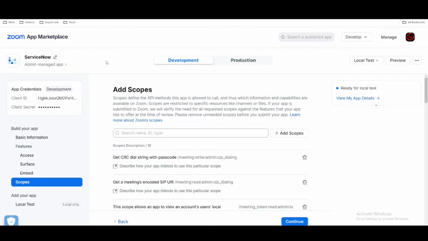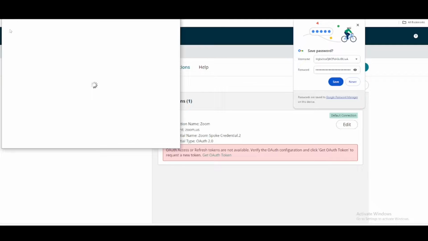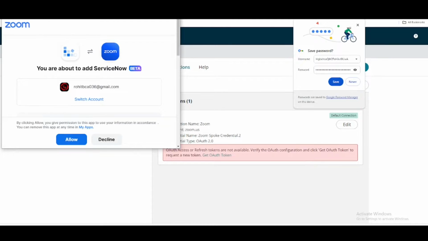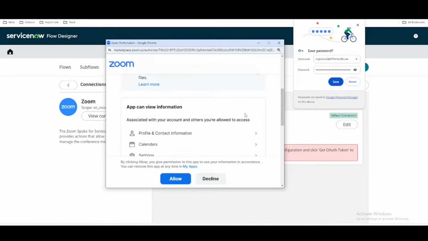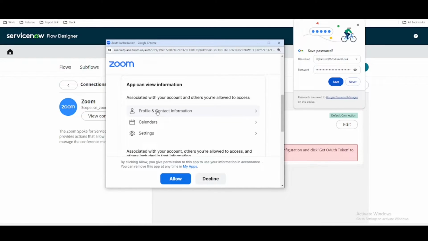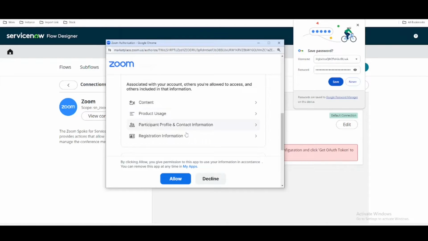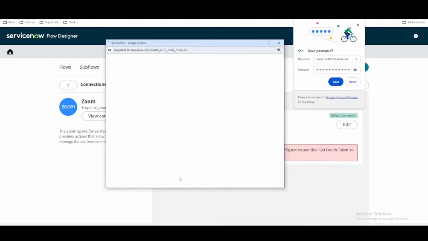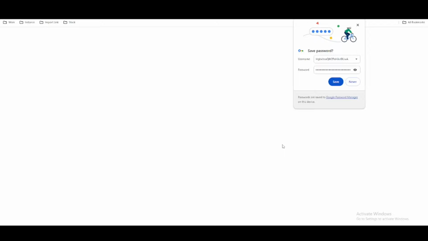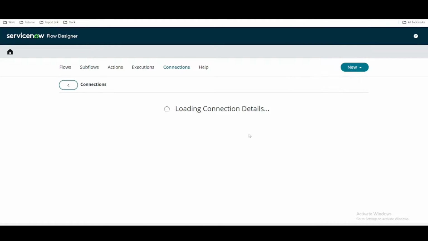Now we have to click that get OAuth token option in ServiceNow. Once we click this get OAuth token, you can see that it opens in a pop-up. Here it is asking for account permission. What permissions are we asking? Profile and contact information, calendar settings. These are the permissions we are asking, so we just need to allow them. Once you click allow, you can see it will refresh and the connection will be set up.